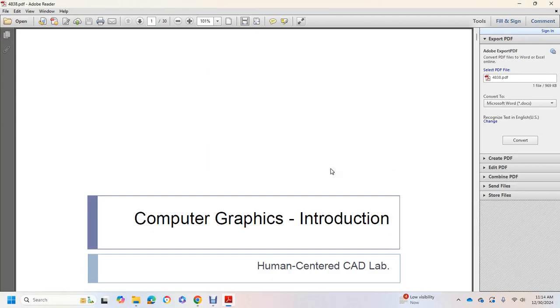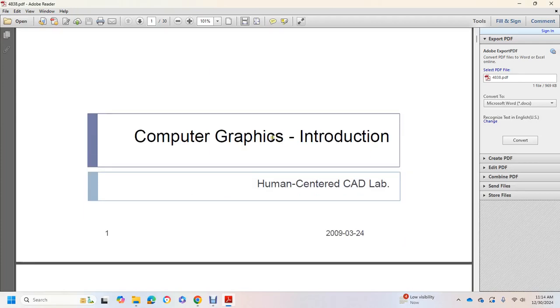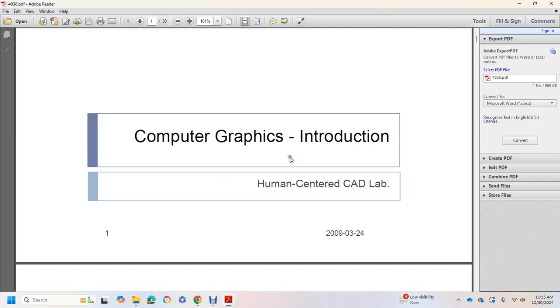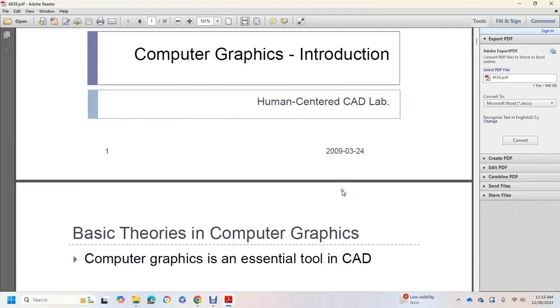Alright, Computer Graphics Introduction, Human-Centered CAD Learning, March 24th, 2009. This was in Seoul National University Open Courseware, Computer-Aided Design, and we're on Lesson 4, Computer Graphics. Computer Graphics Introduction, Human-Centered CAD Lab, March 24th, 2009.